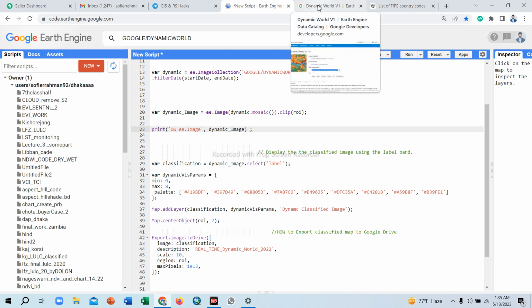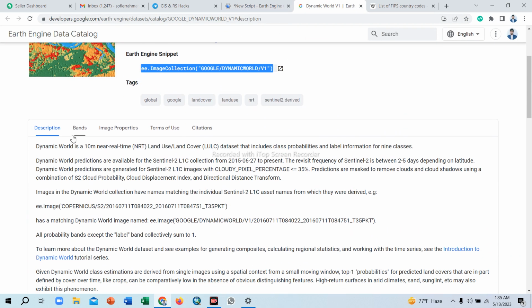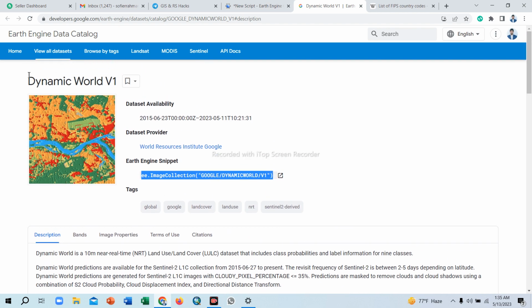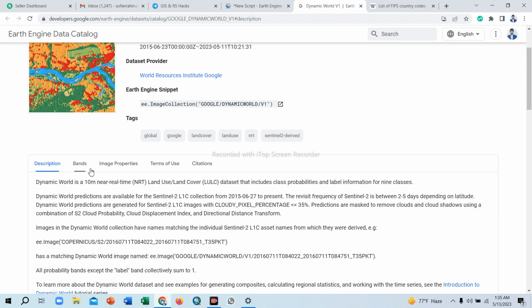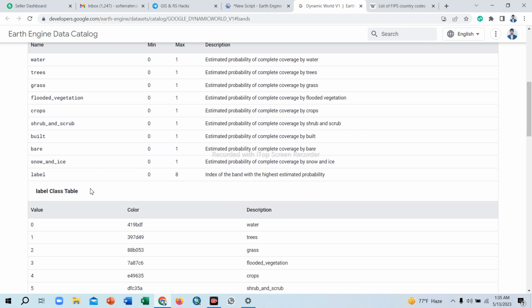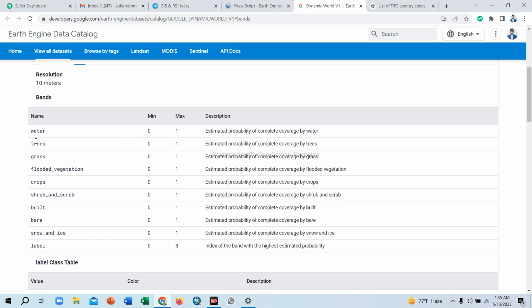So again I show you the description of our Dynamic World V1 public dataset. Here the available bands are: water, trees, grass, flooded vegetation, crops, shrub and scrub, built area, bare land, snow and ice, and label. This is zero. We show here the 10 or 9 level or 9 band dataset.